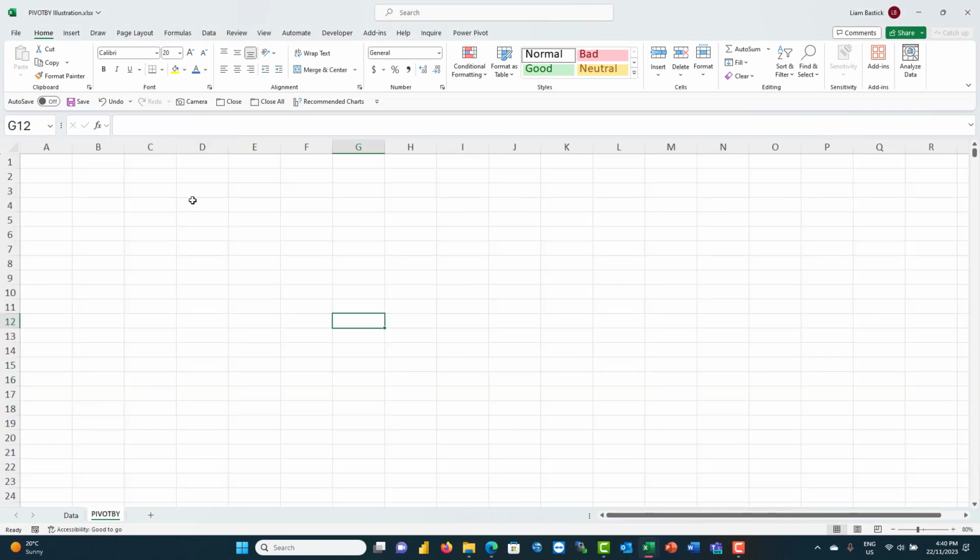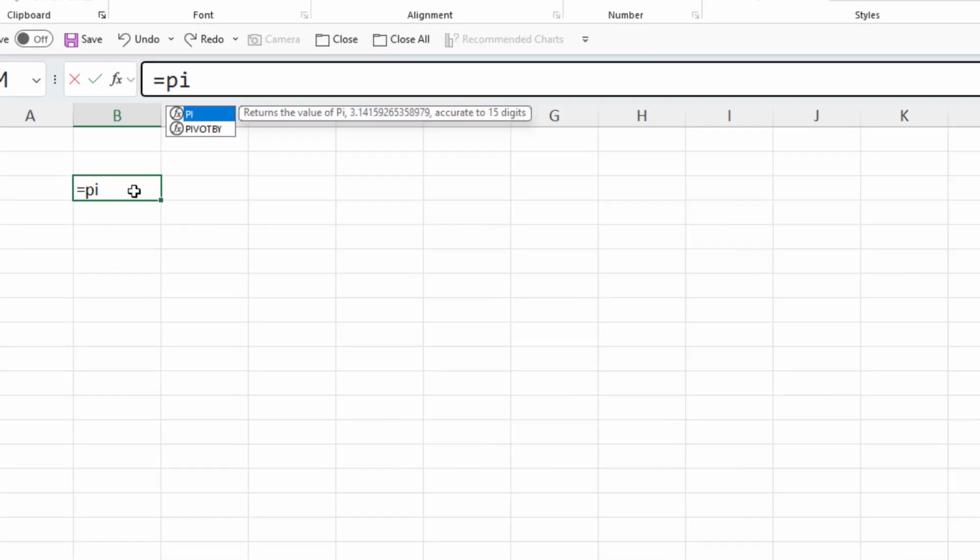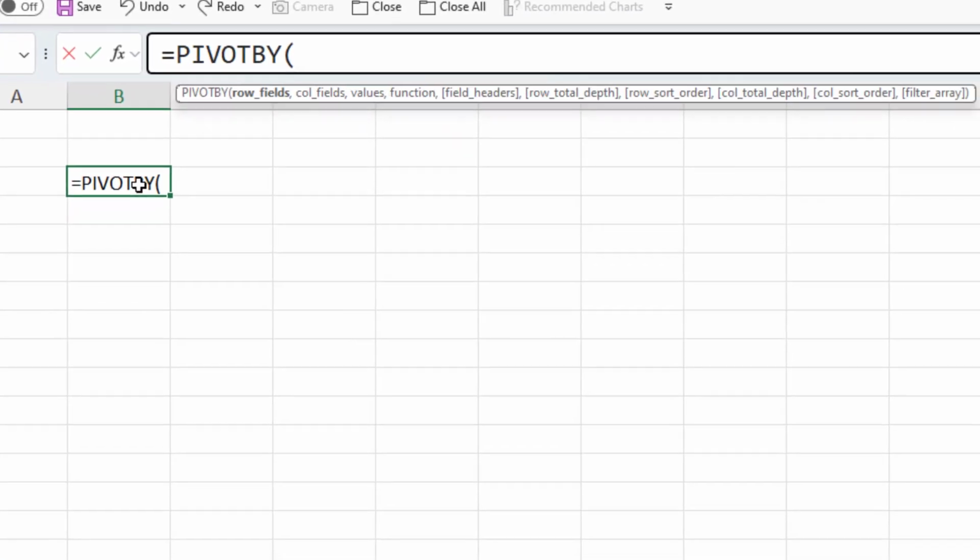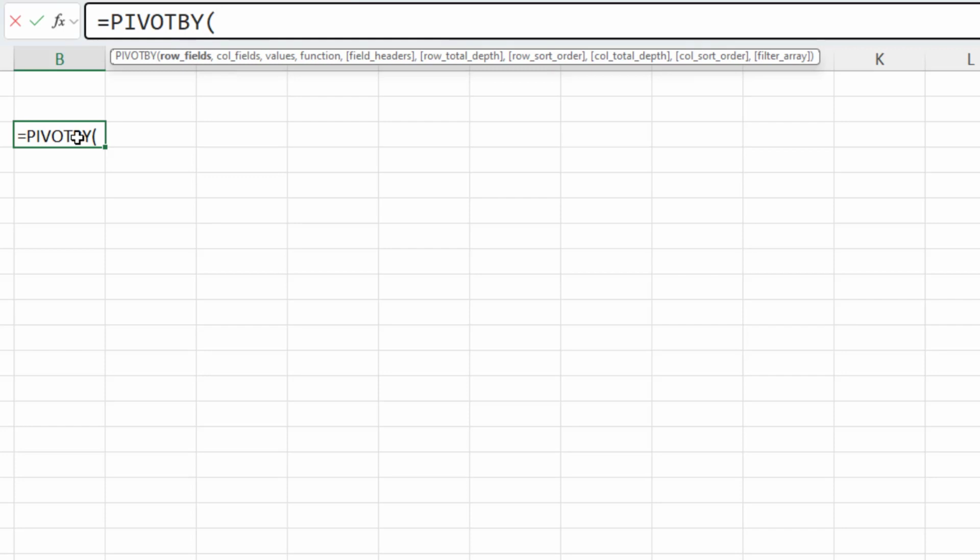So if I go in here, I'm going to go equals PIVOTBY. Yeah. How many have we got this time? We got 1, 2, 3, 4, 5, 6, 7, 8, 9, 10. Oh my goodness, it goes on forever, doesn't it? 9 arguments. I think I can get there in the end.